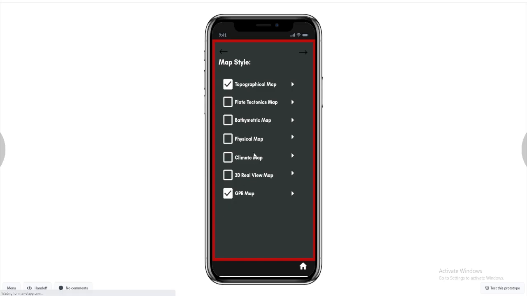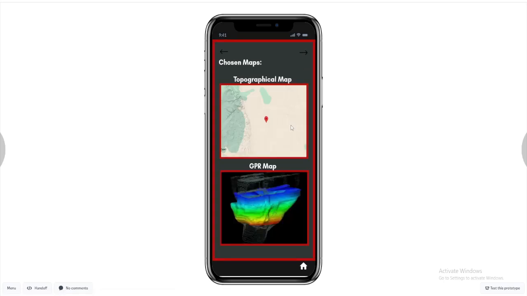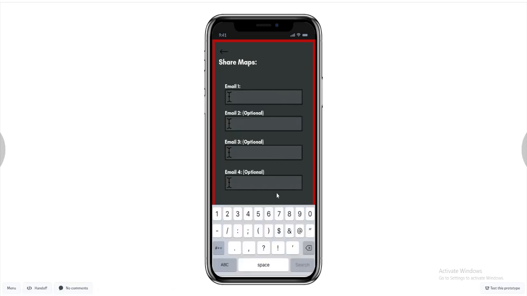We're going to have 2 maps we can select right now, a topographical map and a GPR map. We can preview both, and then we proceed forward. It gives you another preview, in case you didn't preview it earlier. And then this exact location is just a hyper-realistic version of a GPR map. We proceed forward, and then we can share these maps to ourselves or to people in our company. So 2 emails there, and then we proceed forward.